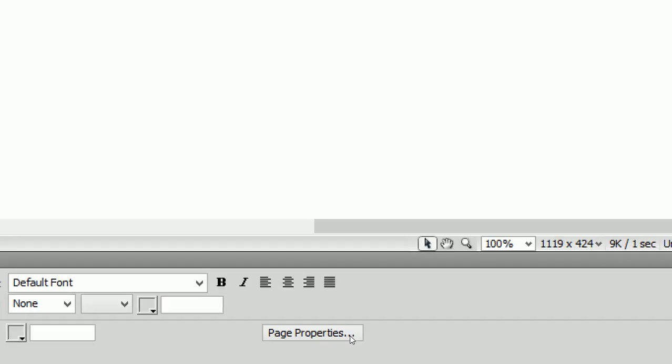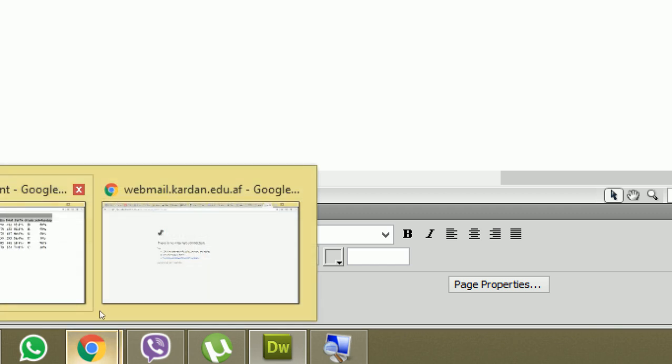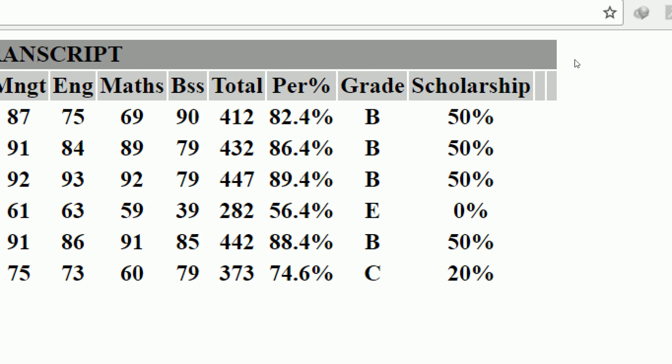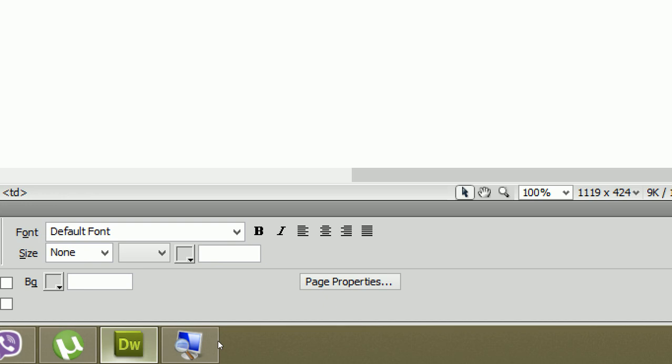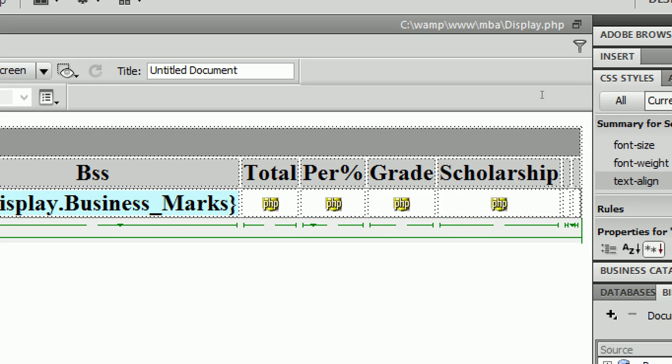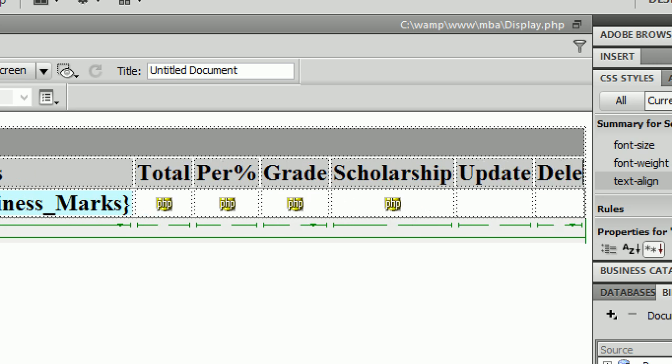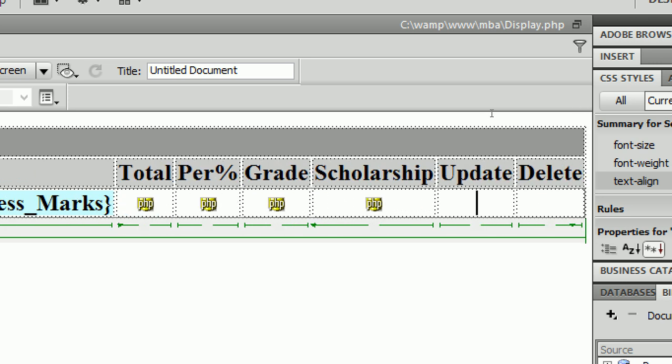Save it. It's the same, I just increased 2 columns here, clear? One is for update and one is for delete. So for update, I'm writing here, this one is for update and this one is for delete, clear? So save it. And one more thing, I will give you 2 images.